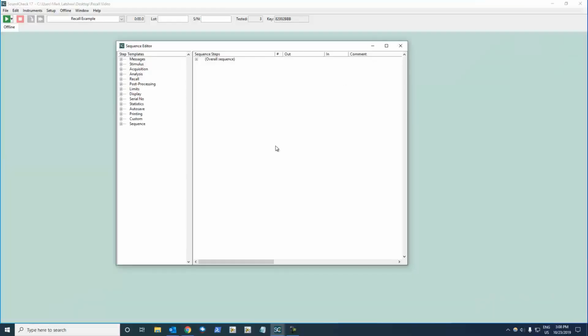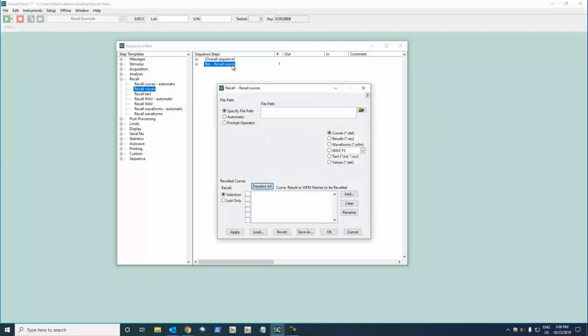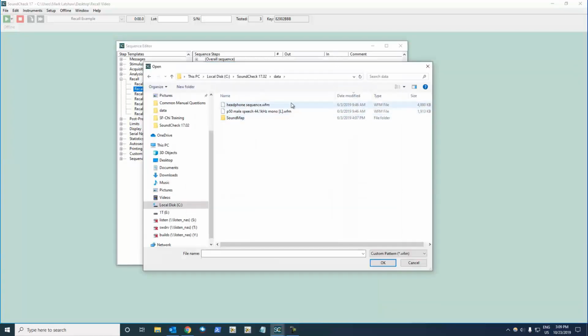Let's open up SoundCheck and take a look. I'll drop in this recall curves template. Over here on the right is where we choose which type of file we're looking to recall. I'll choose waveforms, which is looking for a .wfm file. I have Specify File Path selected, and I can click on this folder icon to open up a Windows dialog. Because I have waveform selected in the recall editor, we're only looking for .wfm files, so we see two options here. I could change this to look at all files.